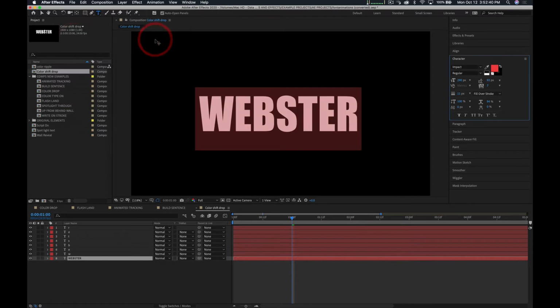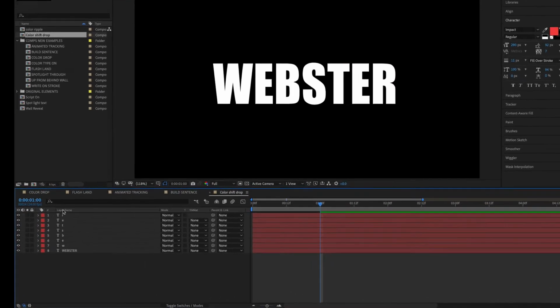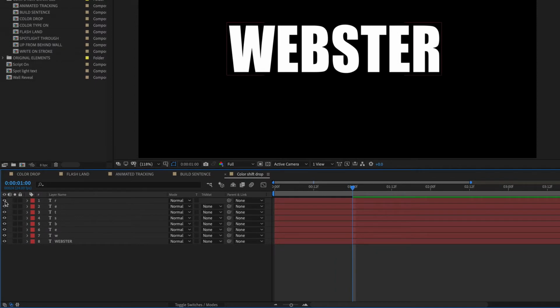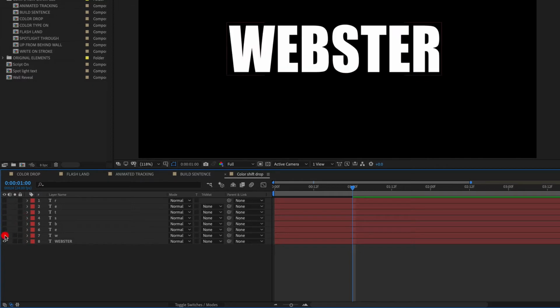And we're going to do kind of a red. All right. Now, the reason you can't see the change that I made is because all these layers are on top of it, and every one of these layers, even though I've named them letters, they aren't letters yet. They're the whole entire word. So I am going to go down here, and I'm going to turn that on so you can see it.